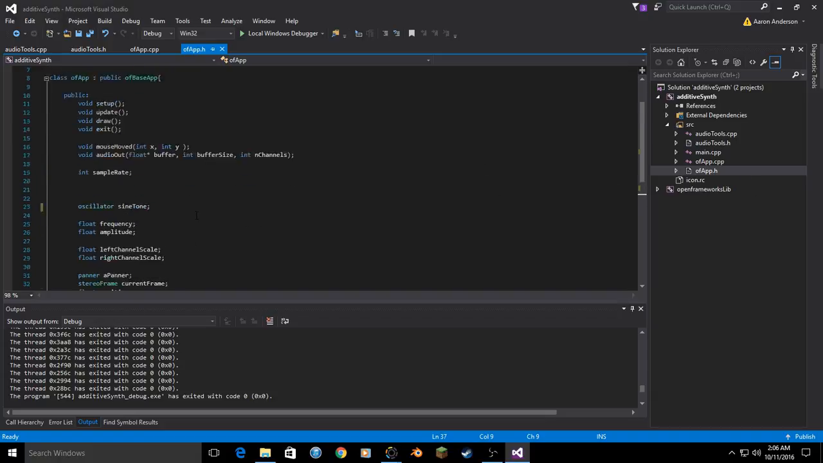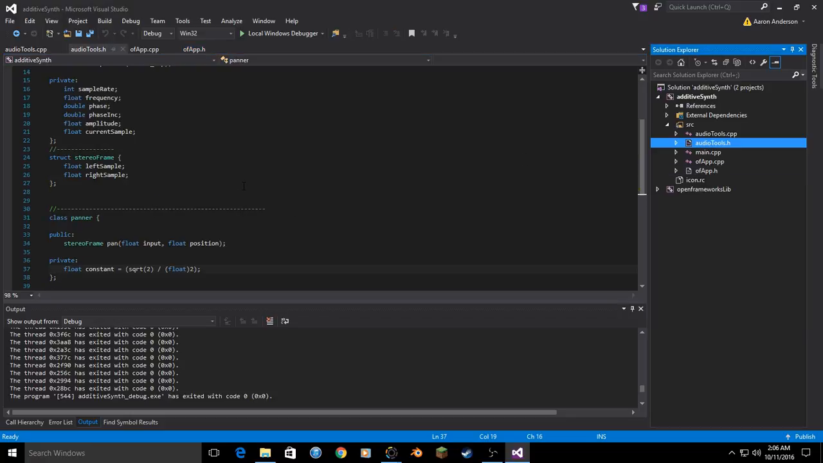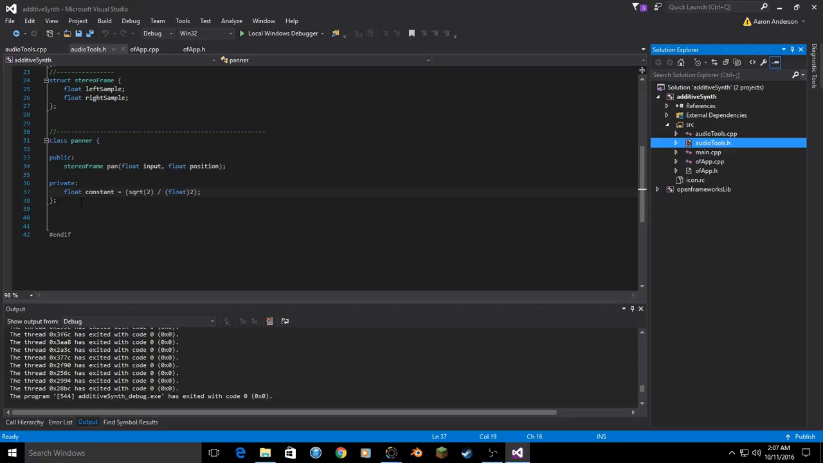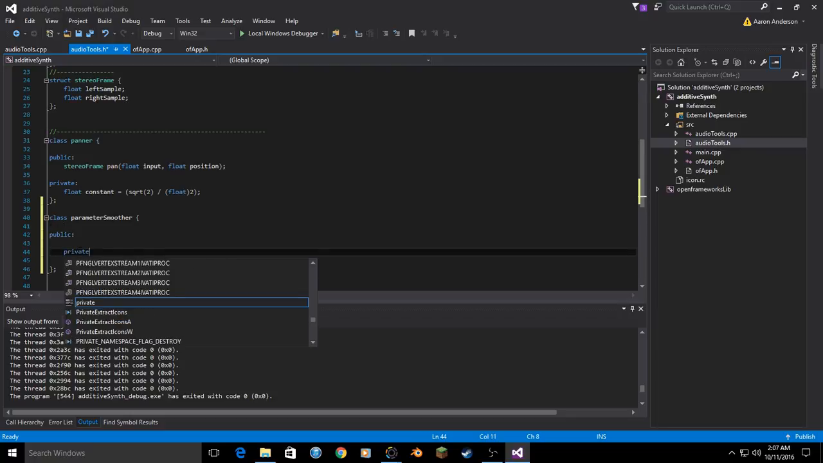So we're going to add a new tool to our audio tools file. And let's call this smoother. Why not? Class smoother. Let's be a little more specific. Parameter smoother. Okay. And we'll have public and private variables, as we typically do.